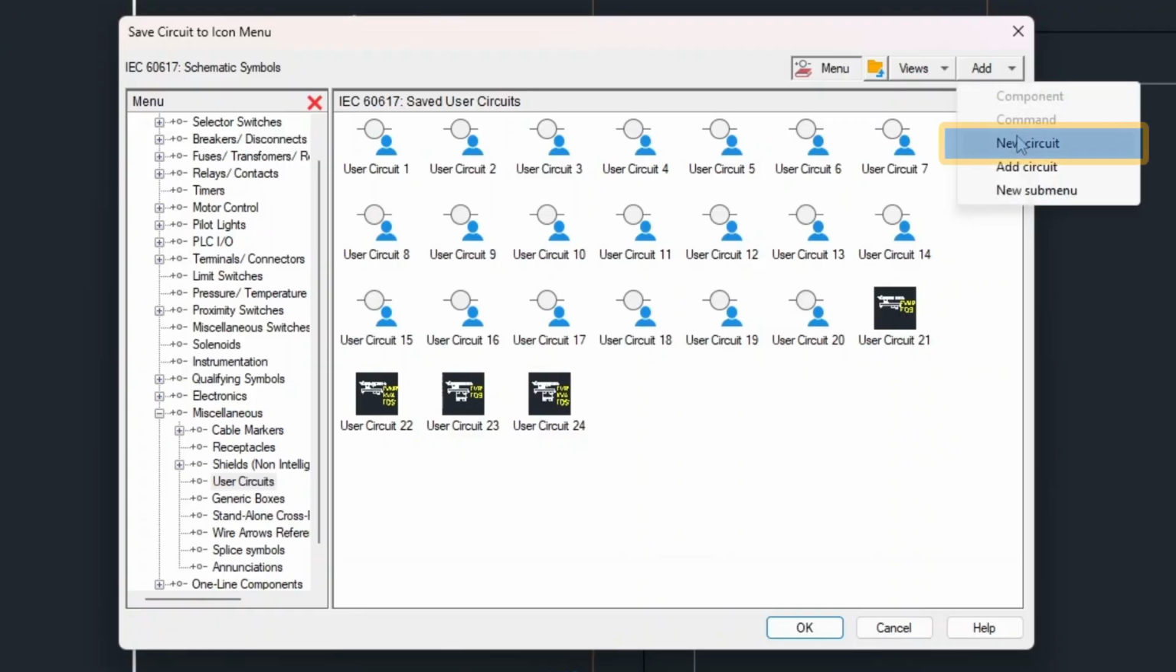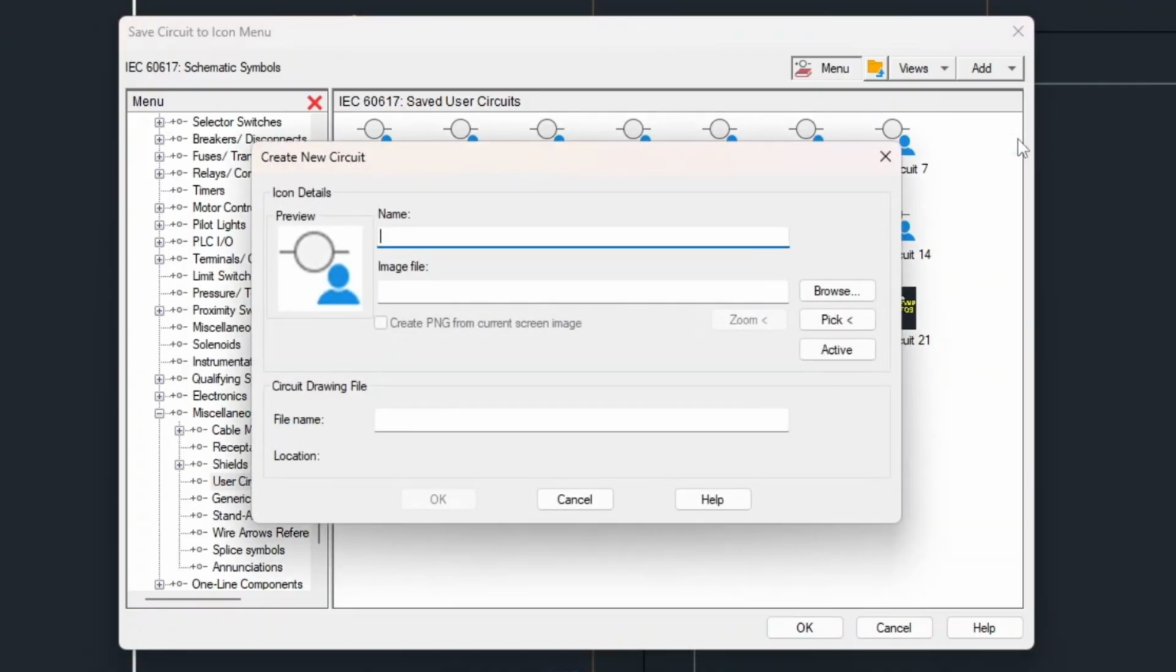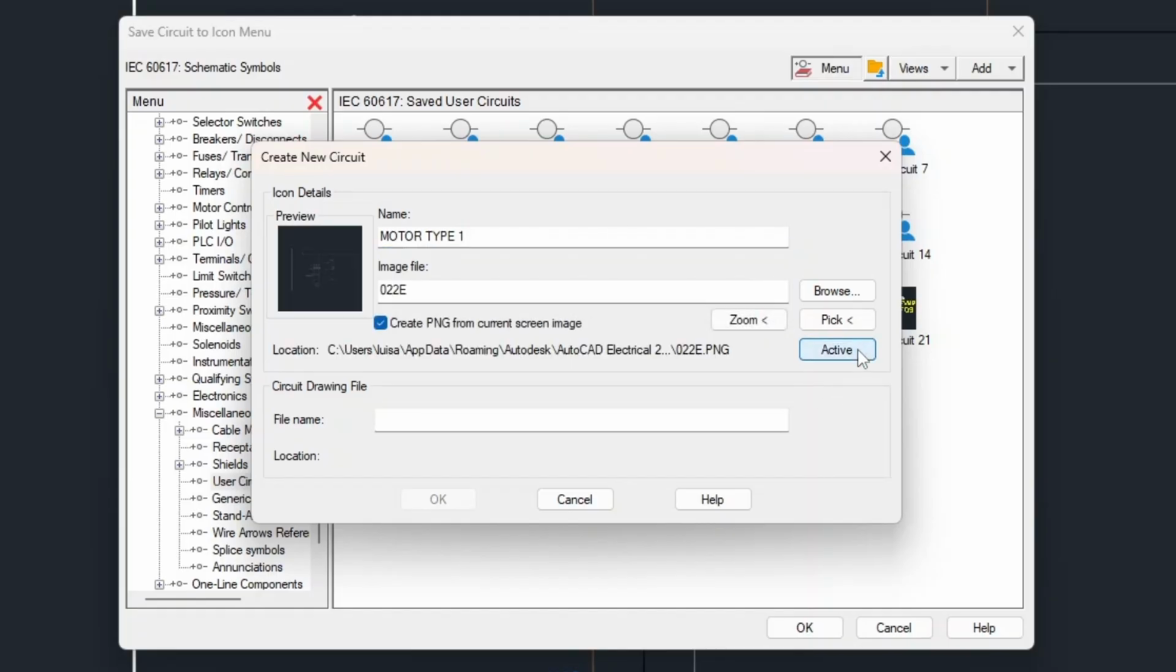Click Add New Circuit. Give it a clear name, something you'll recognize later. Motor Type 1. I'll click Active and ensure the Create PNG from Current Screen Image is selected. This will be our circuit icon image. I also need to add a circuit drawing file name. It doesn't have to match the name of the icon. Then I click OK.